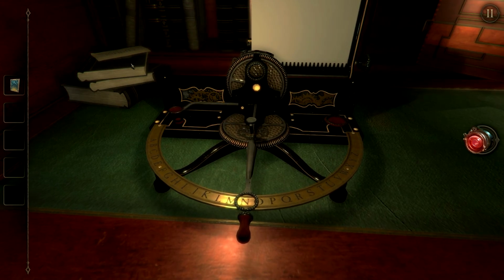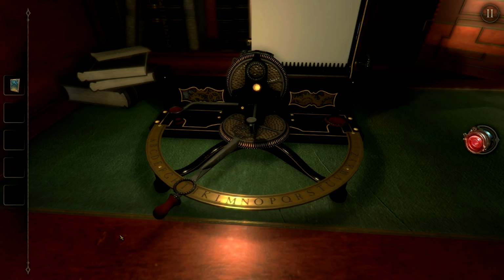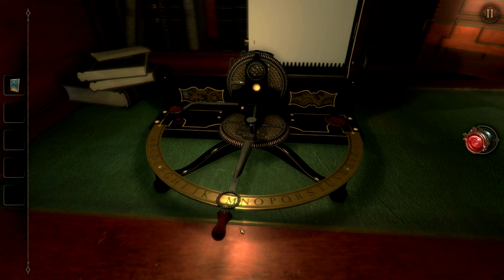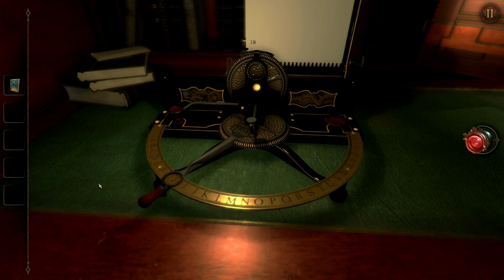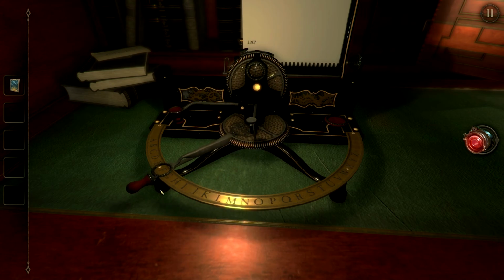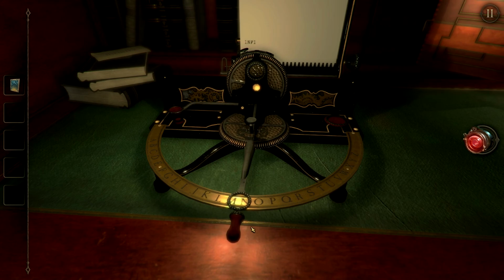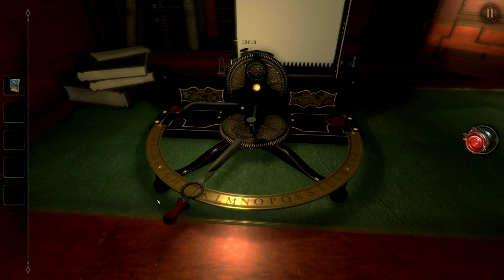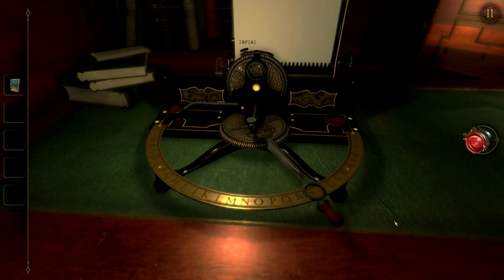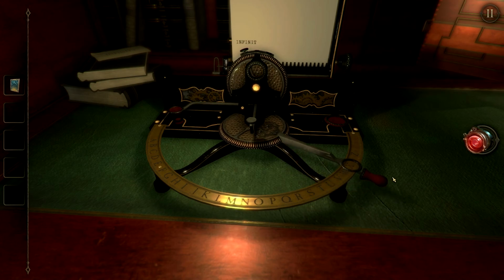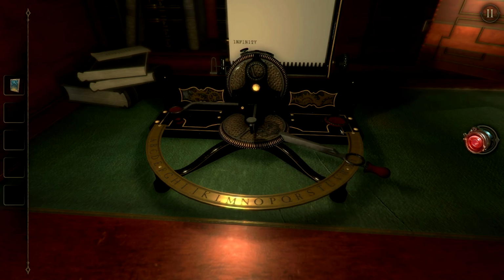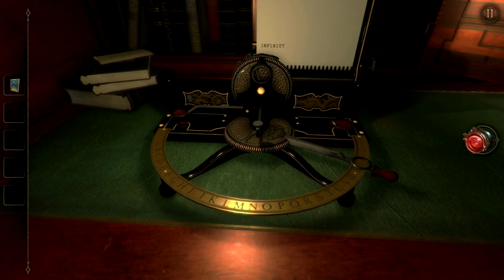Now, remember when I said to remember that clue, infinity, for later? Well, that later is now. So you want to drag this piece right here to the letter I, then click on this button to type it onto the sheet of paper. Now you just do the same thing for the rest of the letters in the word infinity. And then once you type it out, something special is going to happen. So let's go ahead and type this out. And then click this button once you've typed out the word.